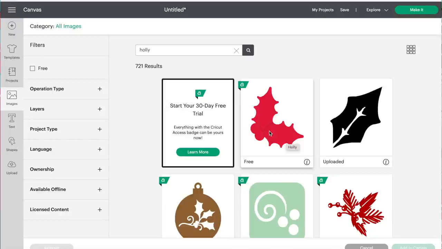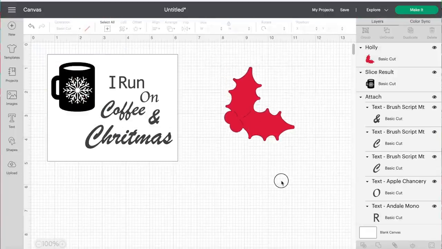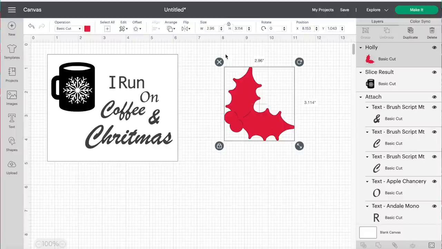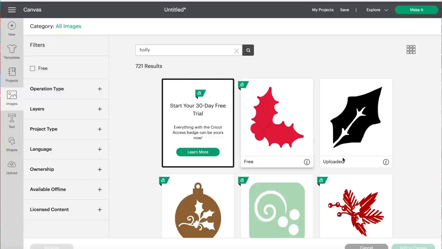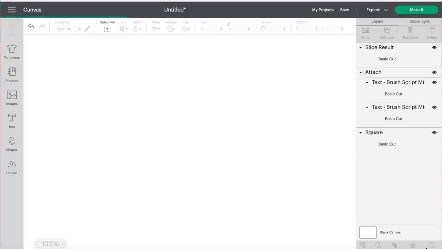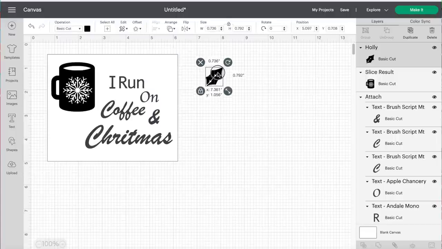I'm going to maybe see if I can get those berries out. But let's see. So I brought it in, bring it over here. I don't feel like I can just get rid of these berries. So I'm going to go back to image and take this holly berry. I uploaded this a while ago into my Design Space, so it's mine. But I'm going to add it to my canvas, and probably go with this size right here.